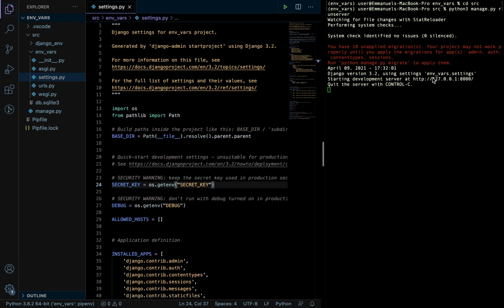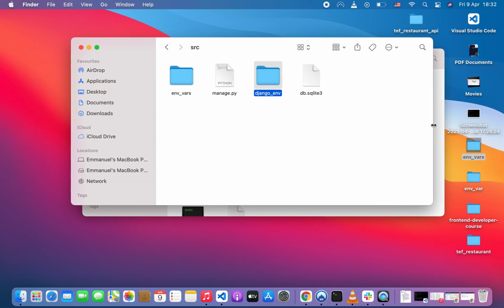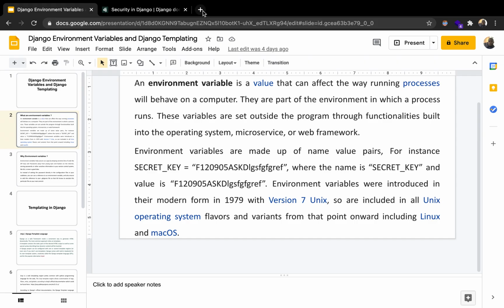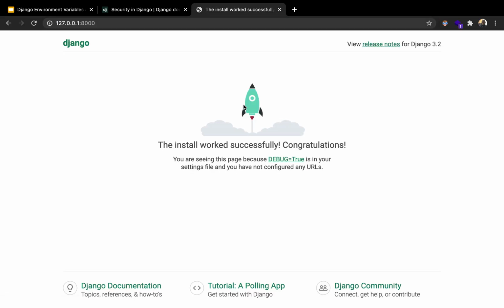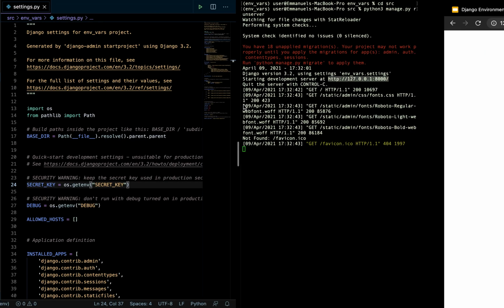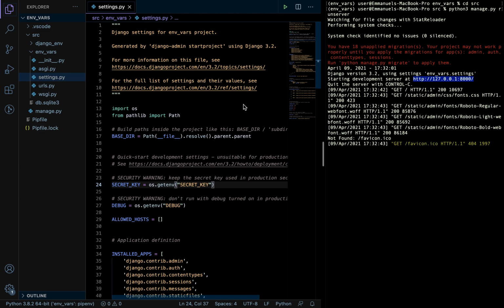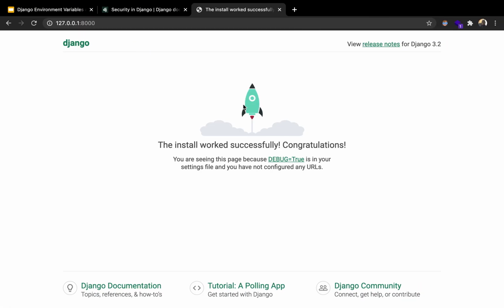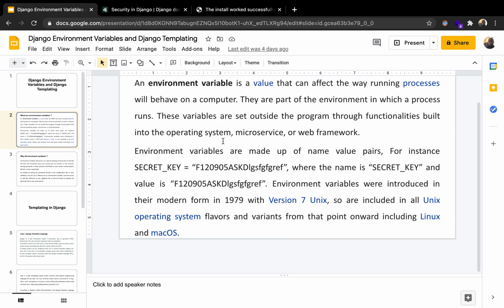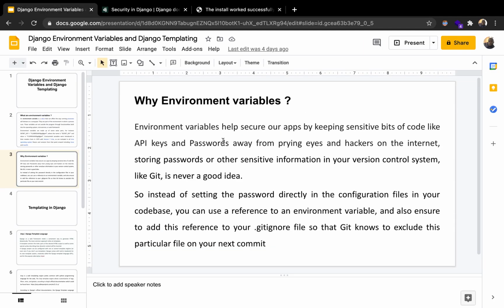All right, so let's open this up in a browser and see what we'll have. Ta-da! Our Django project is up and running, and that is that for environment variables. So we're going to be moving over to the next order of the day, which is templating in Django.